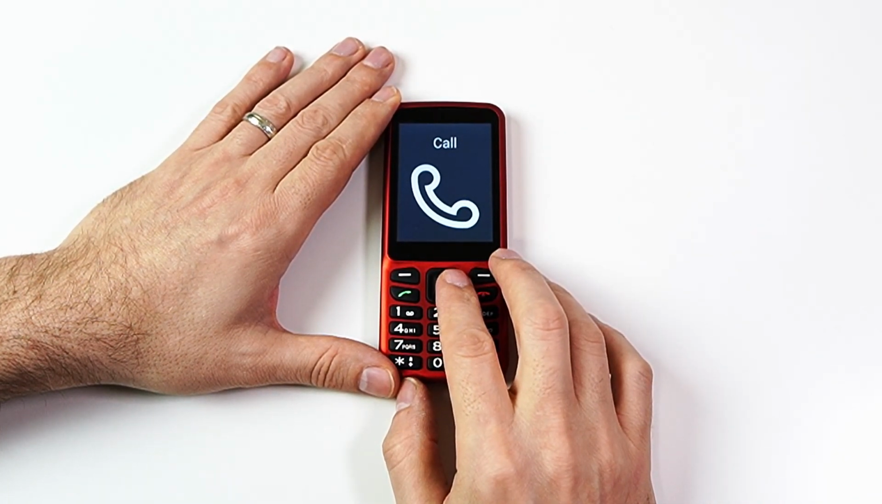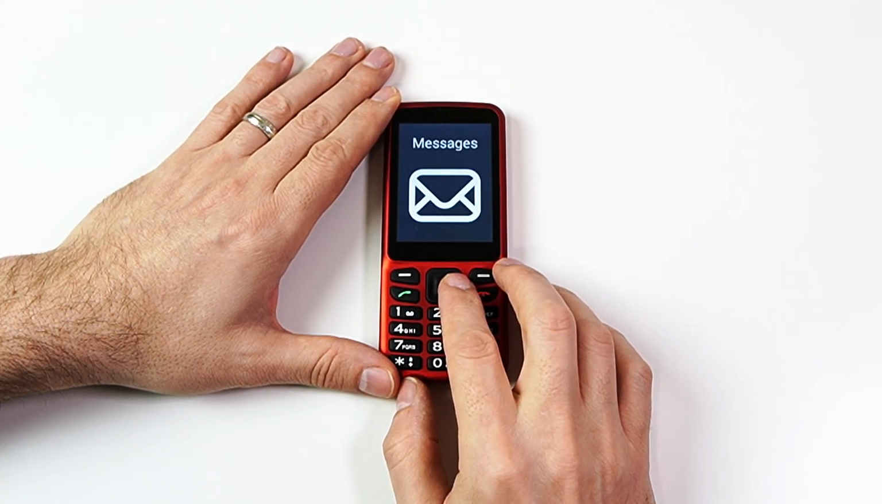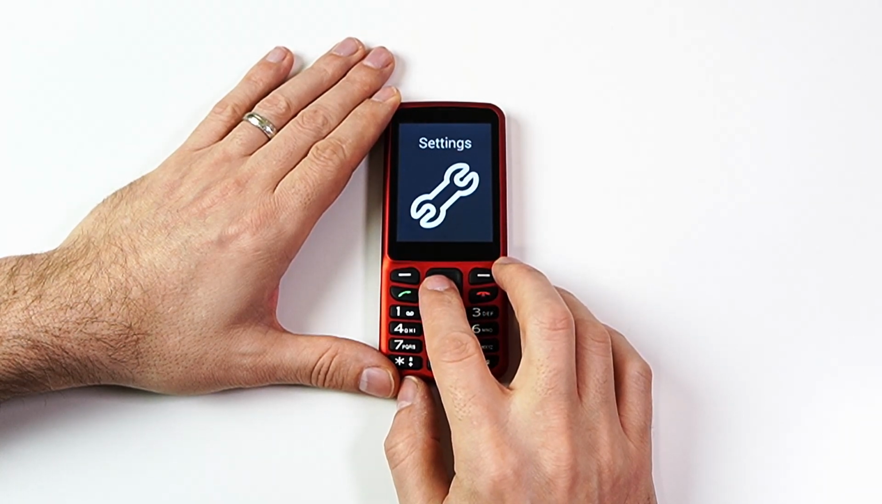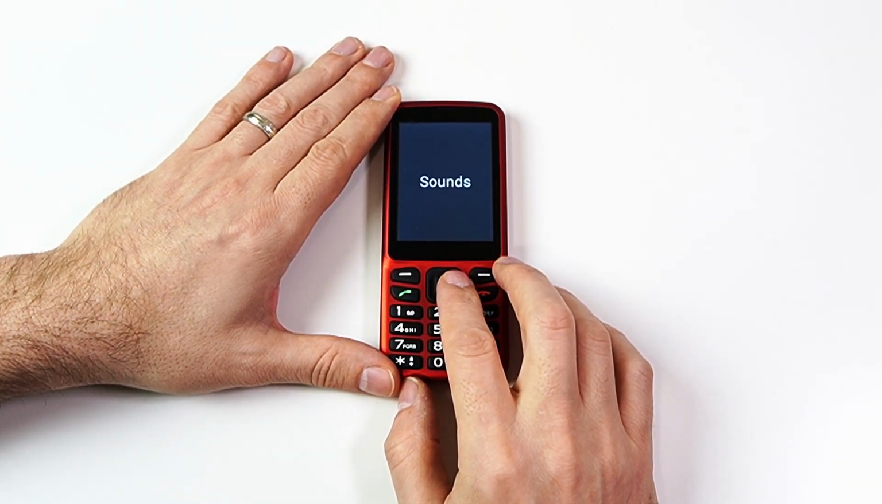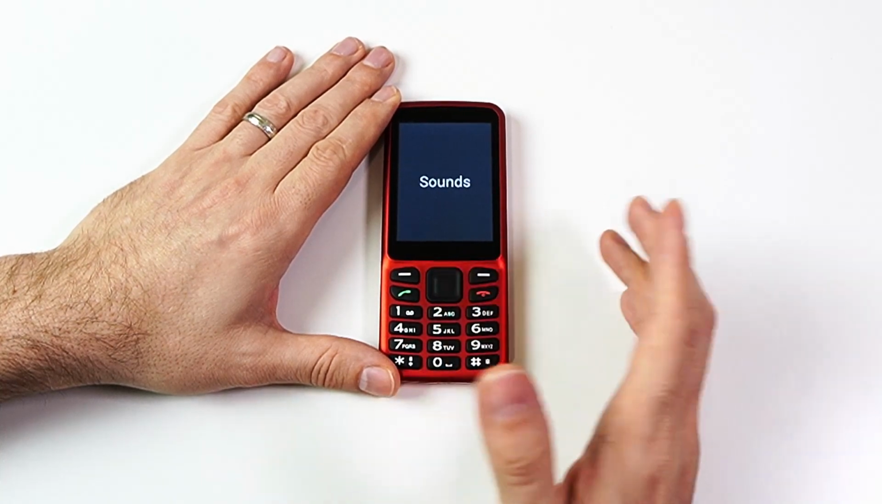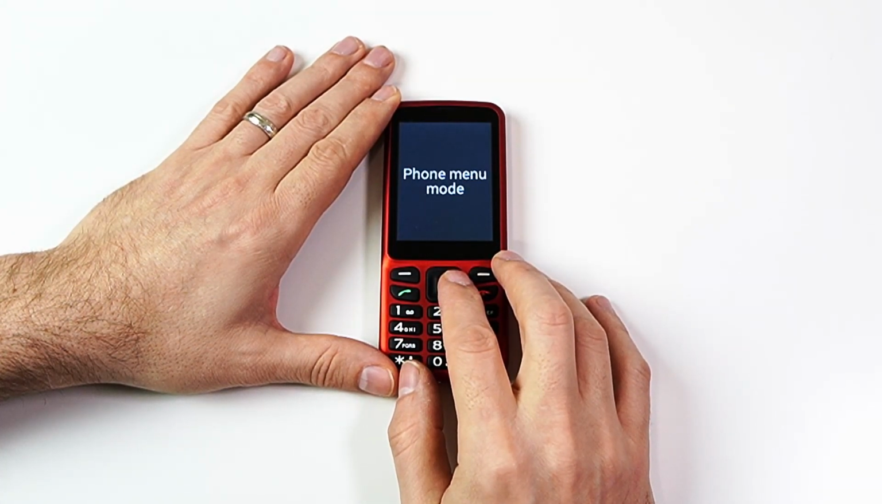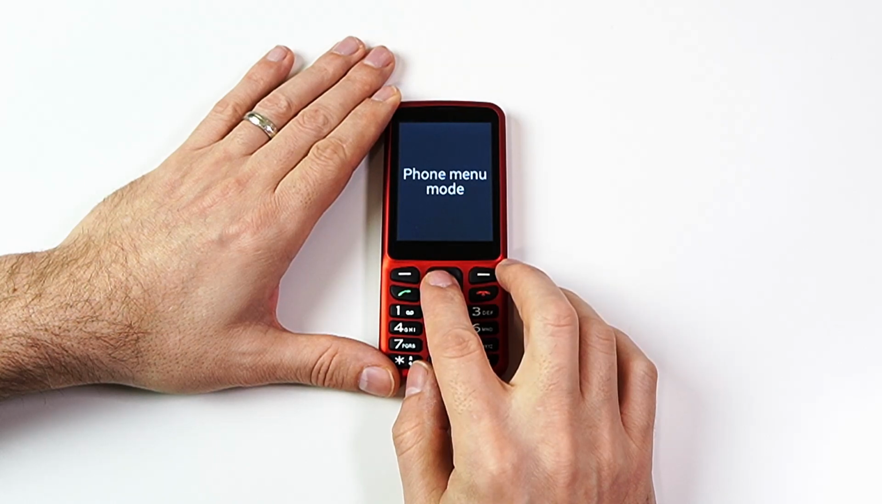We're going to navigate to the settings. Messages 2 of 9. Contacts 3 of more applications. Settings 5 of 9. And click OK. Sounds 1 of 9. Now we're looking for the phone menu mode. So we're going to navigate to the right until we find that option. Keyboard 2 of 9. Display 3 of 9. Networks 4 of 9. Phone menu mode 5 of 9. But we're going to click OK.